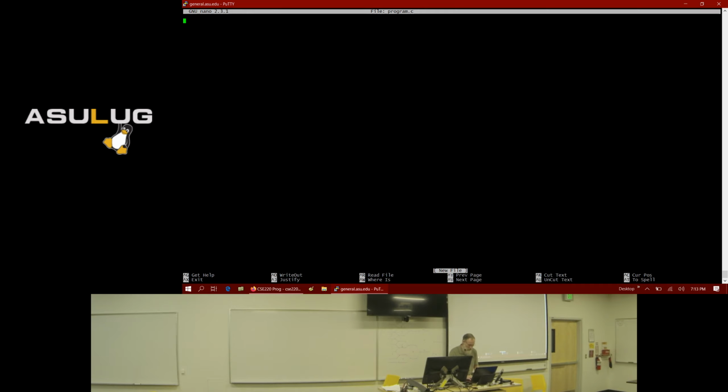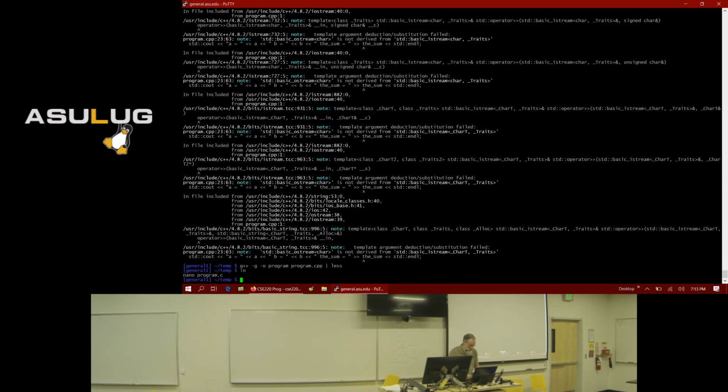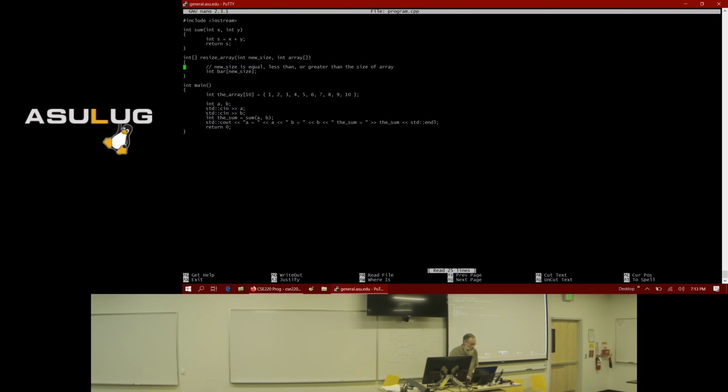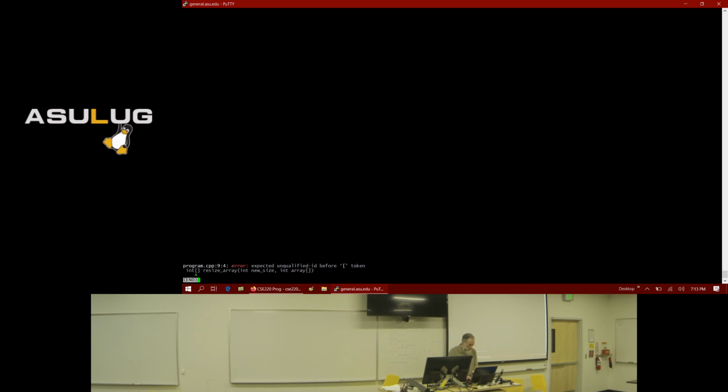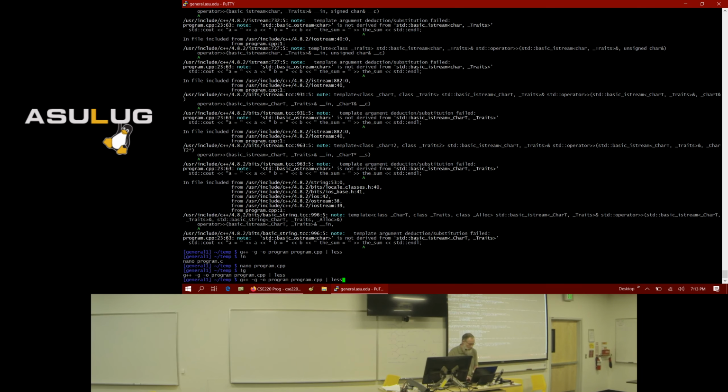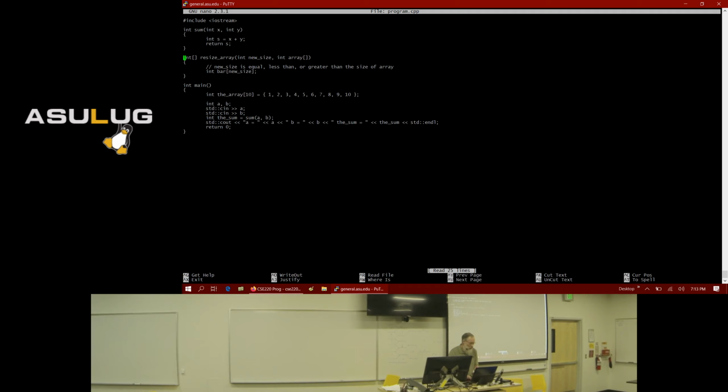Oh, I thought that would load my file. Oh, I know what happened. I renamed the file. Yeah, that should be pointing that direction. Now it's complaining. Oh, it doesn't like the int bracket that I put for the return type from our resize array function. I wasn't sure if that was legal or not.